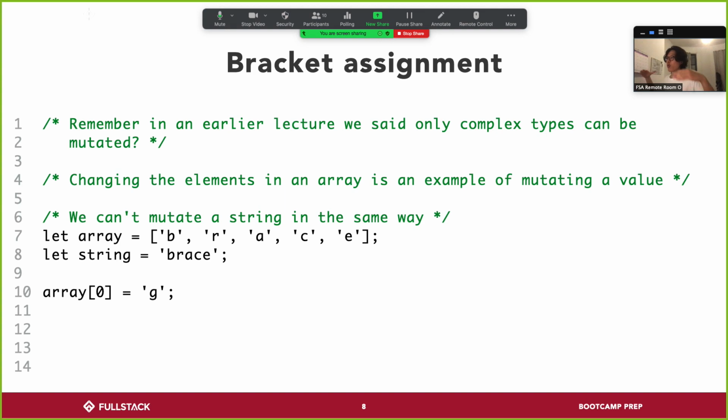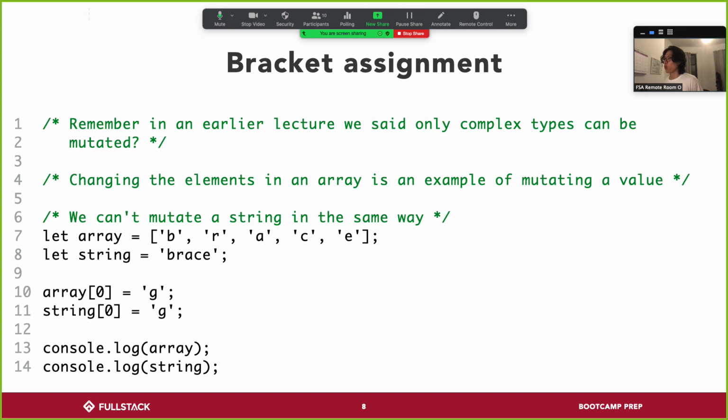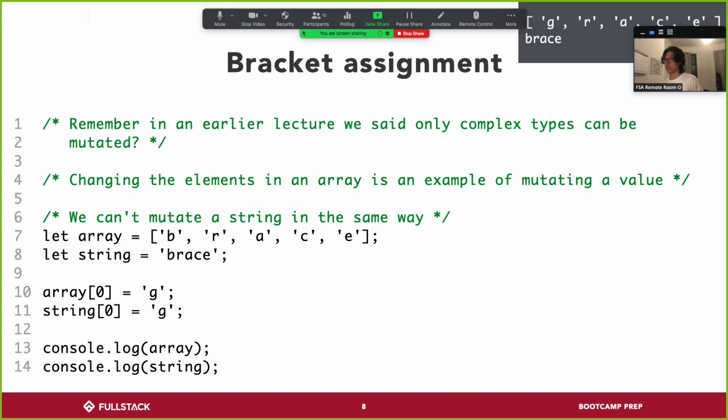So those are the differences between arrays and strings. And strings are also similar to numbers. Numbers are also immutable. You can't change them once you set them. So here, when we console log array, it'll be Grace, but when we console log string, it should still be Brace, because you can't mutate strings.